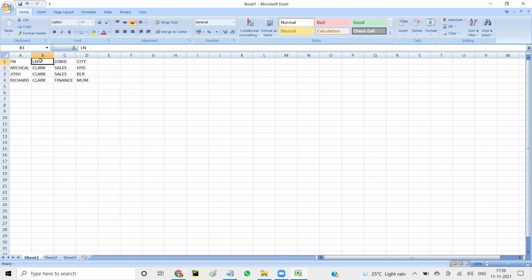If I say distinct last name comma job ID comma city, then job ID comma city will become a group. So all three Clark will come, because on sales and Hyderabad only one Clark is there, sales and Bangalore only one Clark is there, finance and Mumbai only one Clark is there. You will get all three values: Clark sales Hyderabad, Clark sales Bangalore, Clark finance Mumbai.